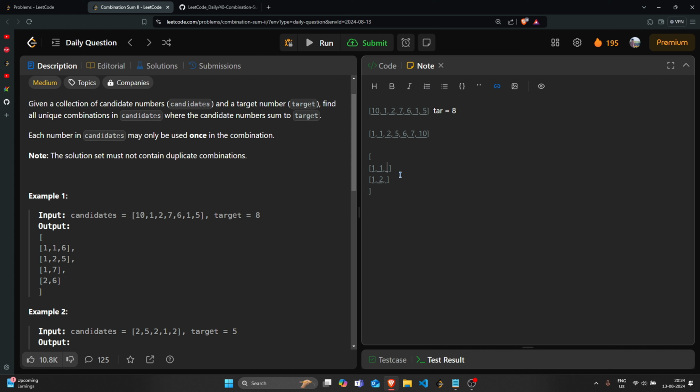So if my sum is exceeding, I will pop out the last element and see if other elements can fit in my combination or not, and if it is not fitting, I will go on to the next recursive call. I can pick 6 from here. So 6 plus 1 plus 1 is giving me the sum as 8. So I will pick this combination as my solution combination.